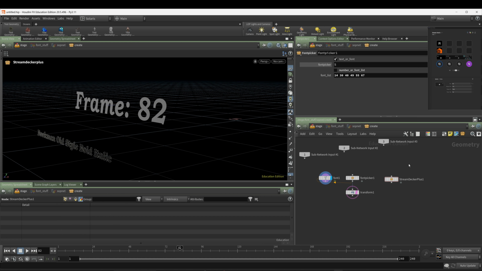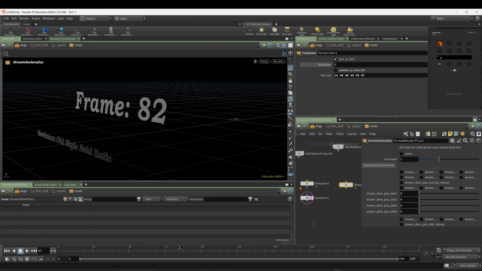But I want to drive a parameter, so I just made a quick blank profile here just so I had an icon on the device so I knew what it was driving. And then what I need to do is go to the interface for this. And you can see here it's looking for a device named Streamdeck Plus.